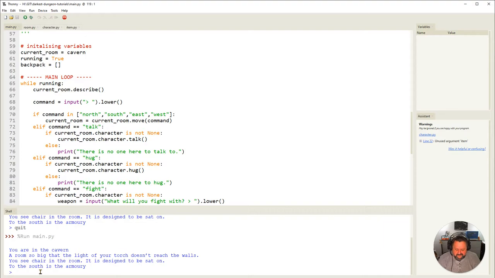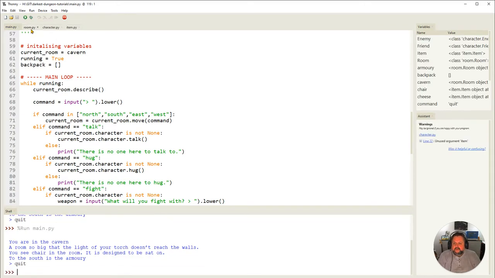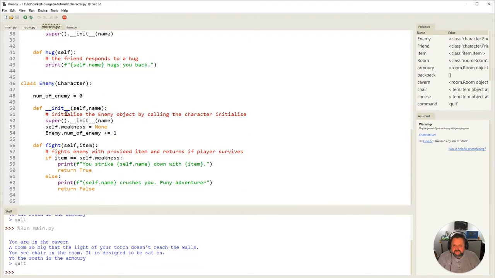We can't get that value from here. So we need to construct a method that allows us to get that value and return it to the main program. So I'm going to come back to character, and down the bottom of enemy, I'm going to make my new method.